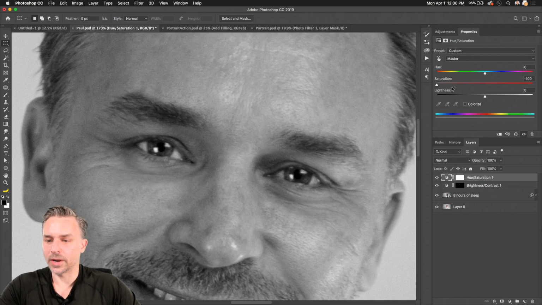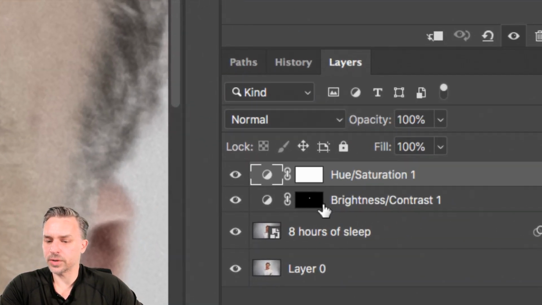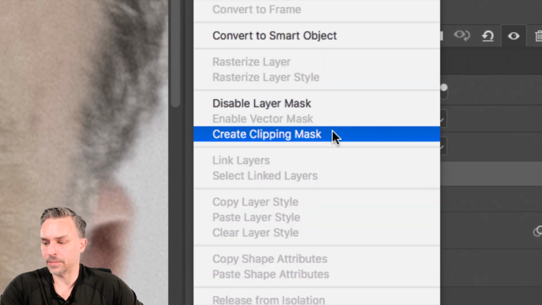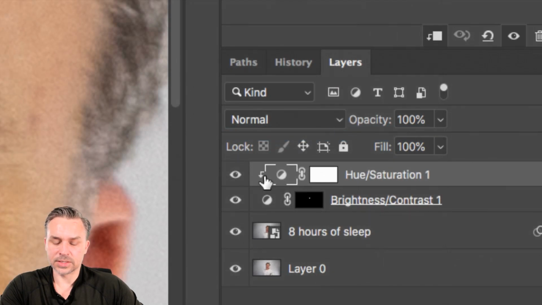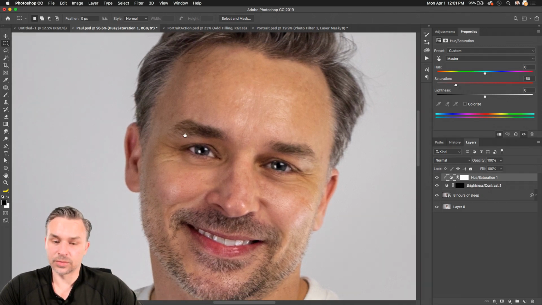The easiest way, quite frankly, is I can come in here and I can make a clipping mask. You ready for this? I want the hue and saturation only to affect this layer. Well, guess what? I can right-click and I can create a clipping mask. Boom. So now it's only going to affect the layer beneath it. Okay, and see, that takes the red out of my eyes. Just like that, okay?